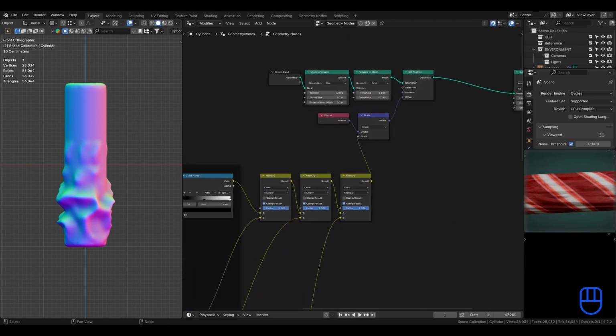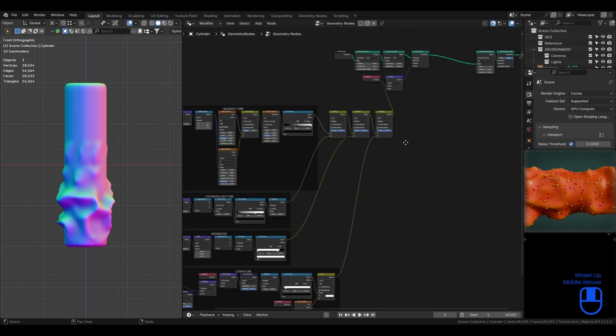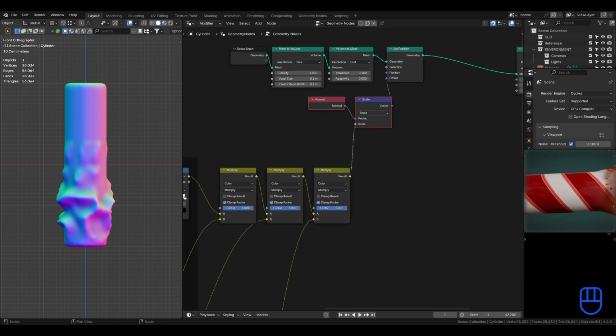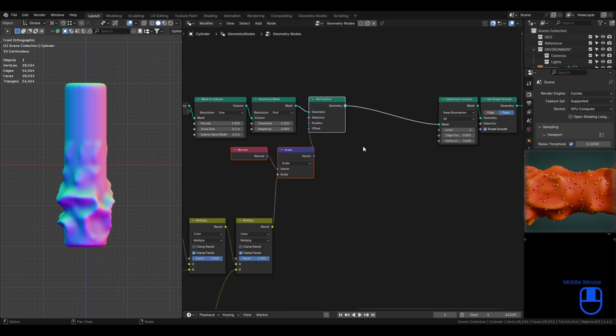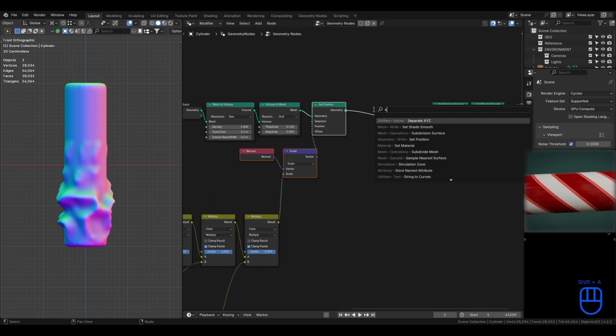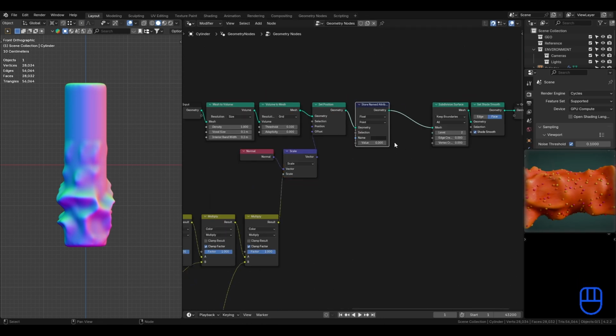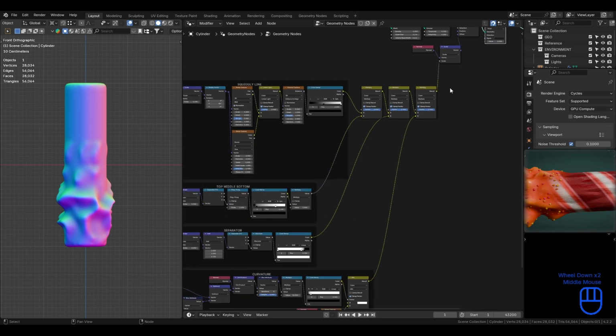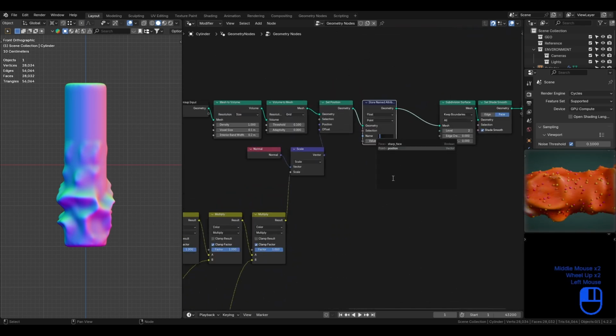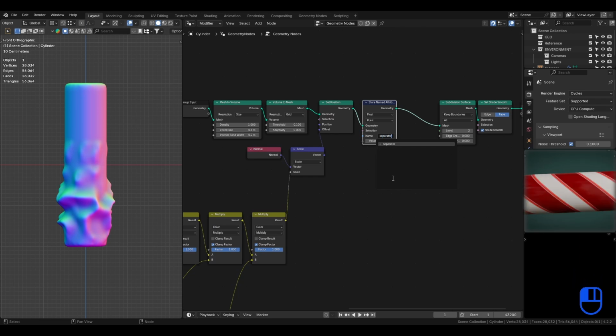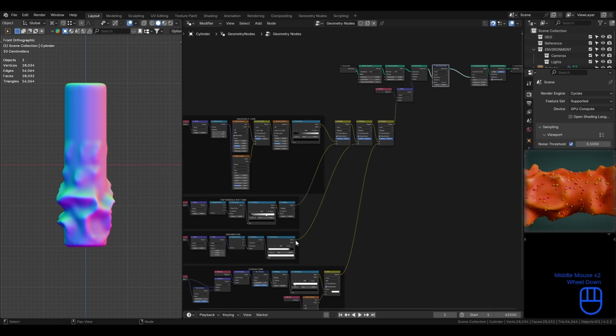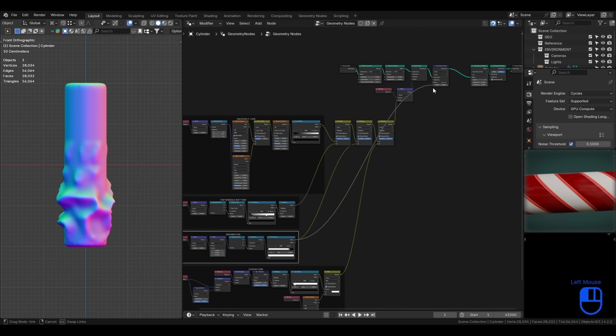We need to be able to reference this mask value later on in the shader editor. So we need to store it as an attribute. Geometry nodes provide this capability using the store named attribute node. We will need to store 3 masks. The first one is the separator. Name it separator, and plug in the color ramp value from the separator node section.